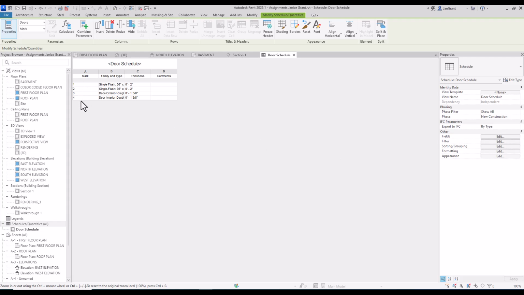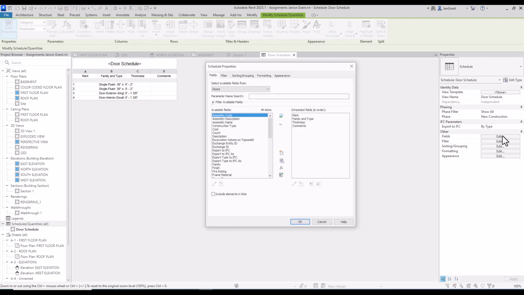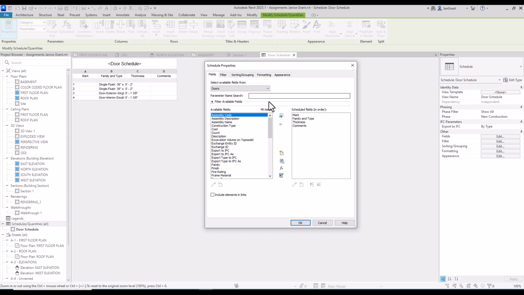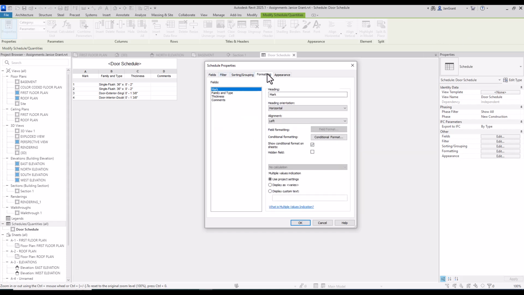So you see how the mark is justified to the left and the thicknesses as well. So let's go over here and pick the fields edit so I can show you this dialog box again. But over here under formatting, we can highlight mark and then change the alignment right there to center. And I think we wanted to do that with thickness as well. So highlight thickness and change the alignment to center.